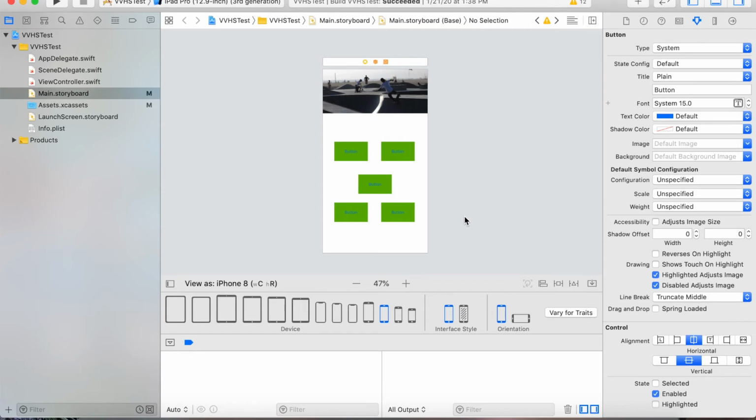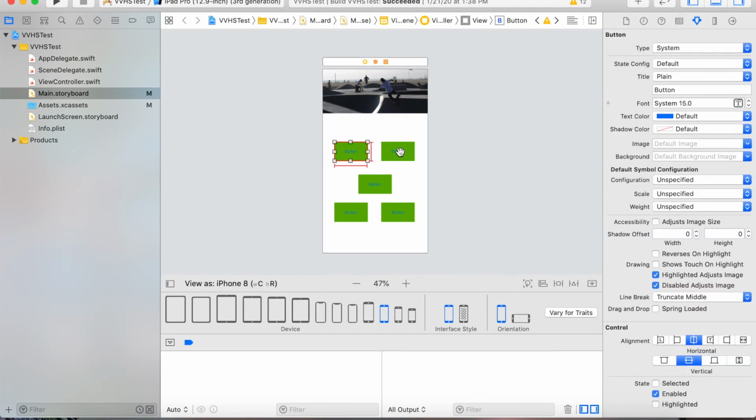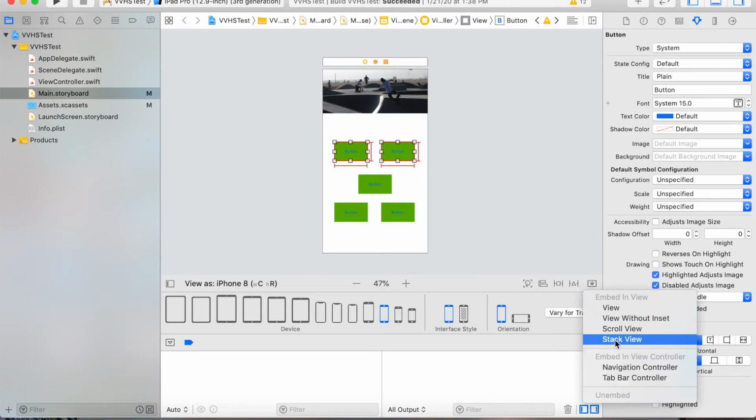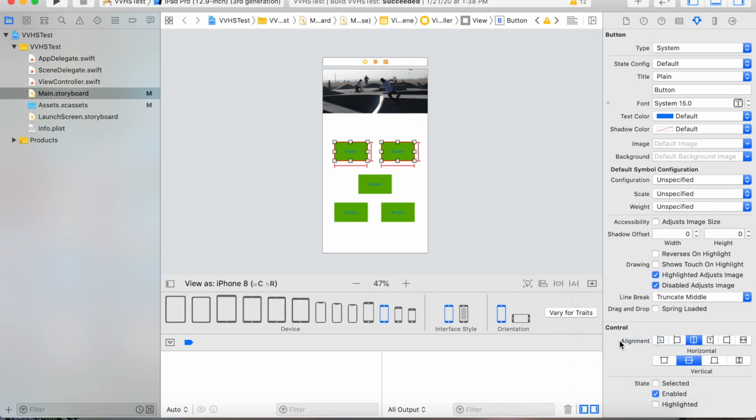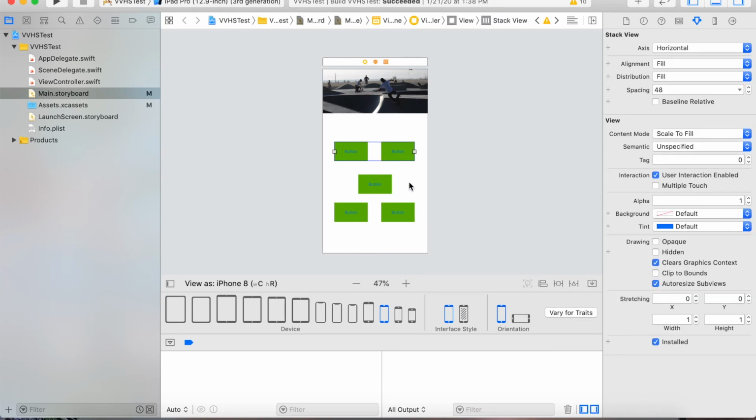I don't know if you've ever used that before, but what I'm going to do is select my 2 buttons. So you're going to click button 1 and hold shift, click the next button. Alright, you're going to select 2 buttons, the top 2 first, go over here to the very far right to embed in, and on the bottom of the embed in view, you're going to click stack view, okay? And that's going to make your buttons look like that. Now, if you set your constraints wrong here, it could make your buttons look way different.